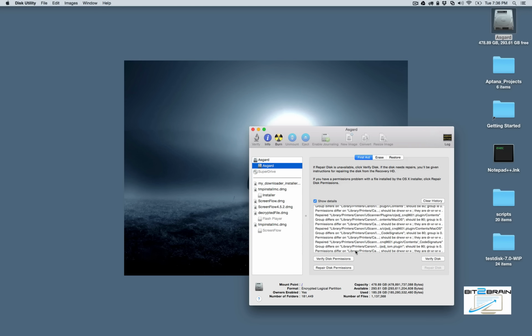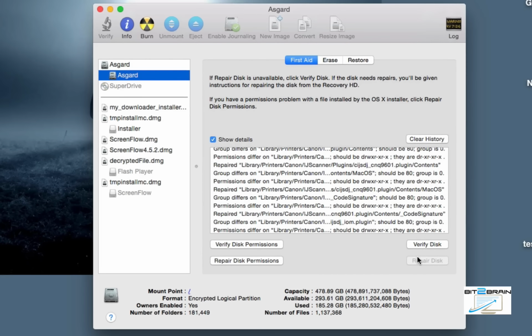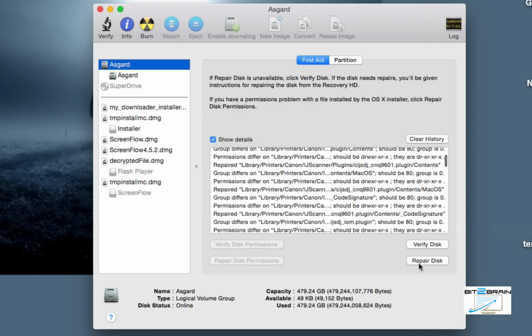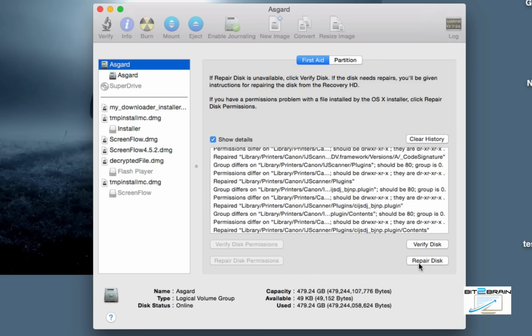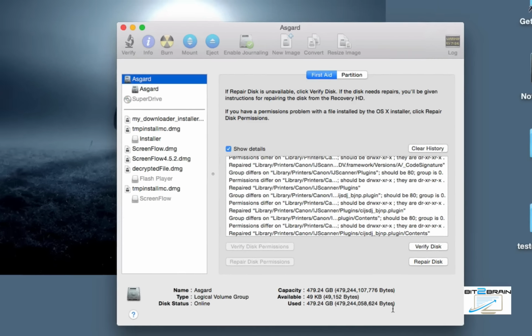So after that, I'd normally want to do repair disk. Now you see right here, you can't do that. And if you select the actual disk and do it, it doesn't really do it. See, it says it's unavailable. So what you actually have to do is boot up in recovery mode. So we're going to go ahead and do that.